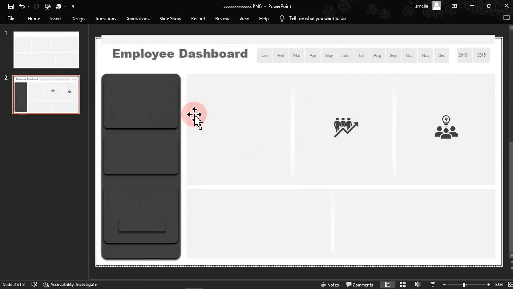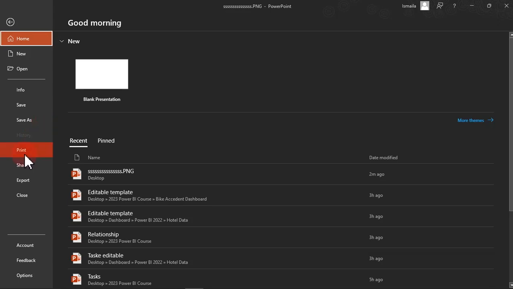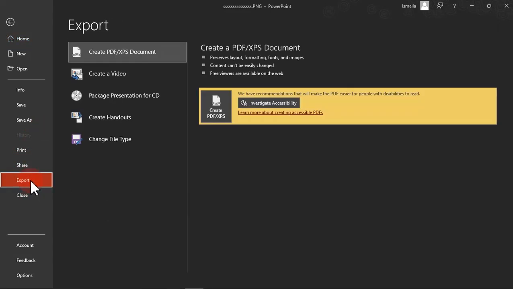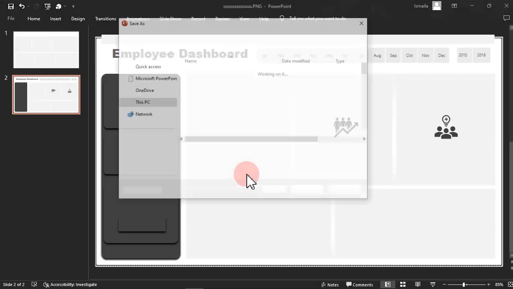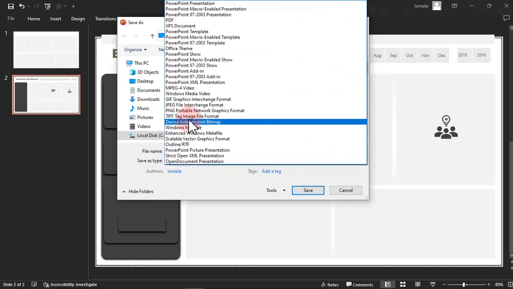So I'm going to delete this. Now we have this right here. Go here, go to export, and make sure you save using another file type. We're going to use the GIF.